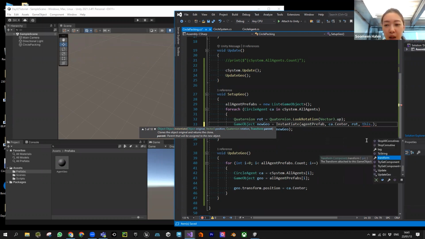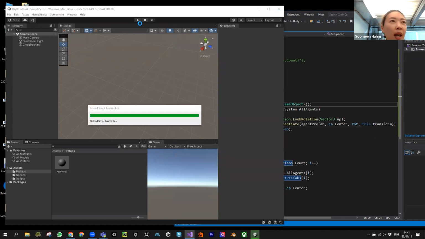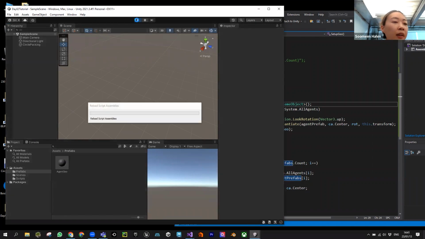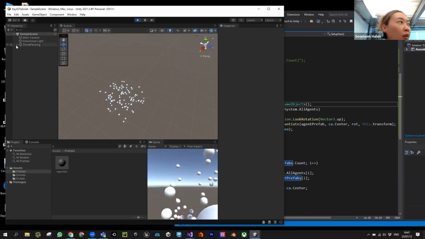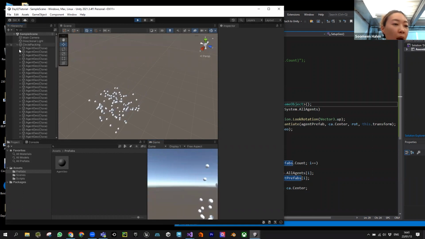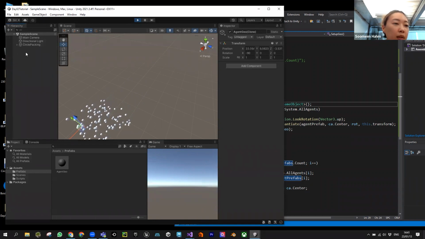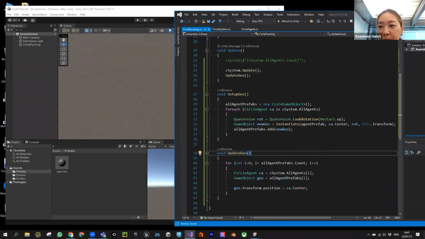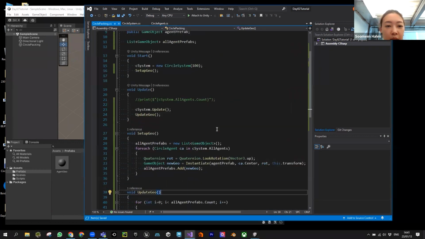So say this transform, Control S. And now when you play, all the agents will be child under the circle packing. So you see now you have this triangle drop down menu, you will see all these agents, but you don't have to mess around with this list. So that's an easy fix. Okay, everybody got it from until here?